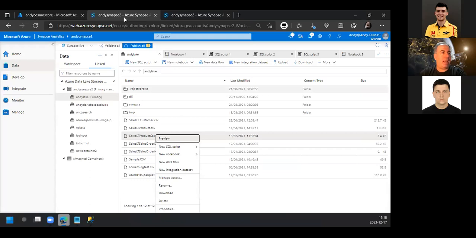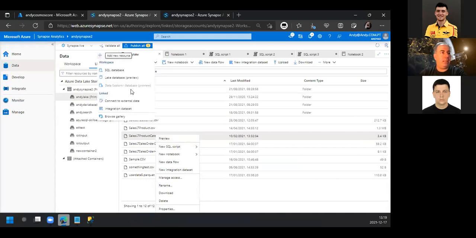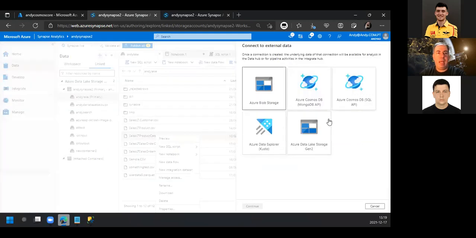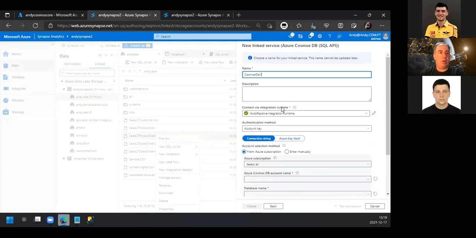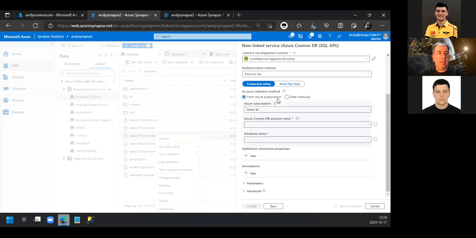I'm gonna go to my Synapse, go to my links, and then say that I want external data from a table. I'm gonna say SQL API, which is the core SQL API, not Mongo in this case. So CosmosDB, let's say evil database from Cosmos, and subscription, CosmosDB name, this one, database name, we have to wait, and that's the evil database. Test connection, hopefully it is okay.